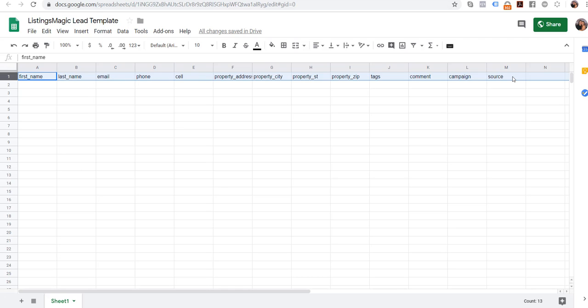So these are all the things that are possible for us to send to you or to your Google Sheet as lead information. So first name, last name, email, phone, cell, address, the property address, if it was connected to a property address, a property city, again, if these things are available, these are the fields that we'll send. So that's the Google Sheet. It'll all make sense here in a second.